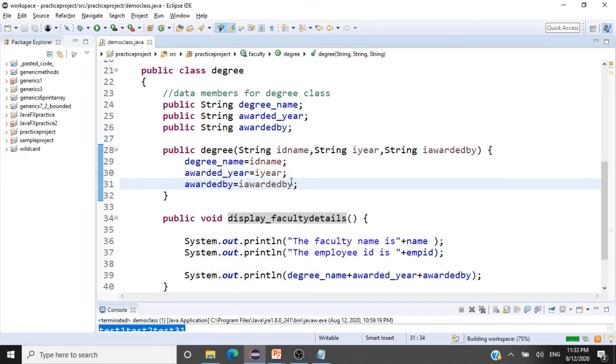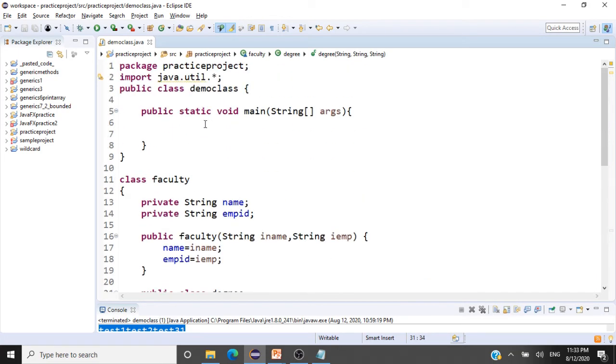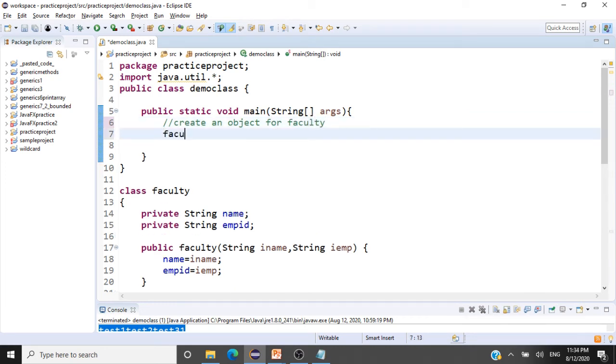So now let us go and create an object. So create an object for faculty. How will you create that? It's the normal way: Faculty f1 is equal to new Faculty. But we have to pass the data for the parameterized constructor. Say the faculty is Satish and his employee ID is 222.